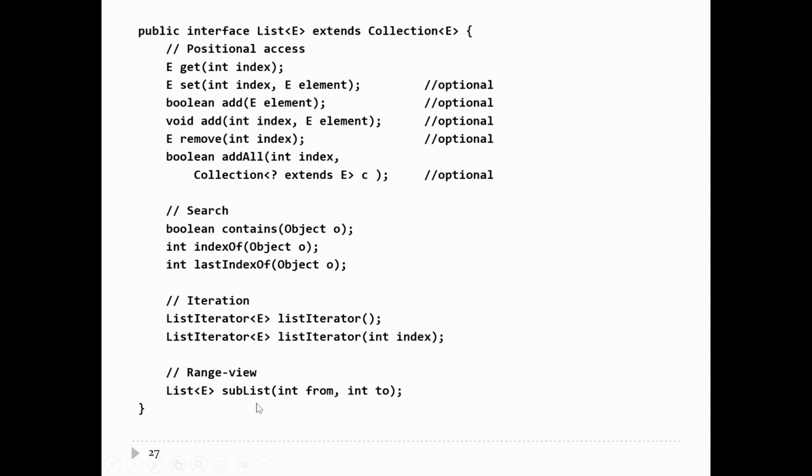That range view is the sublist method. By range view, it means you can get part of the list, and the method that does that is called sublist.